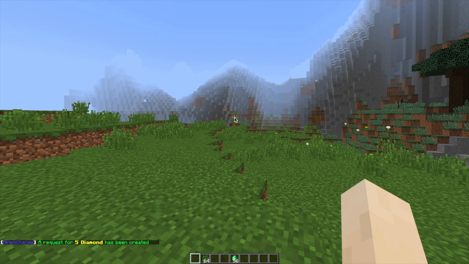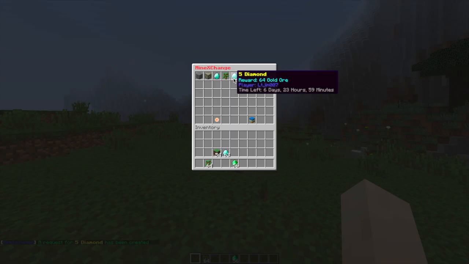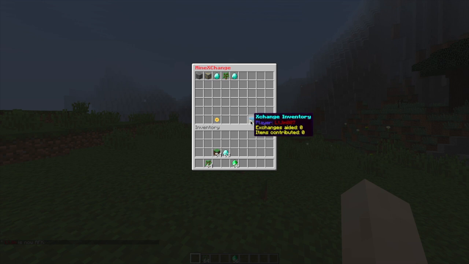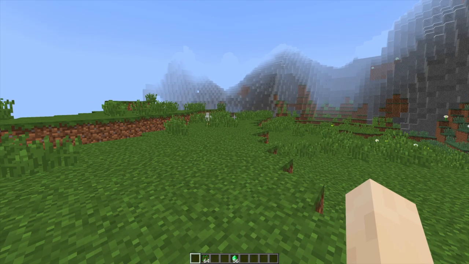If someone has 5 diamonds, they can give it to us, and they will get 64 gold as their reward, which is really awesome. That's what it looks like when you create it. This is the rewards and requests inventory, so when a deal has been successfully done, everything will appear in here and you can just take it back into your main inventory from there.